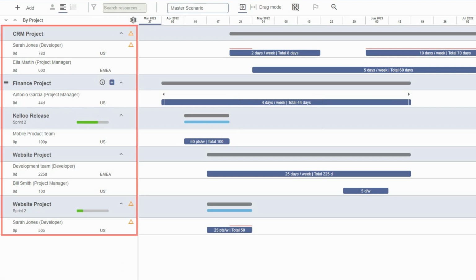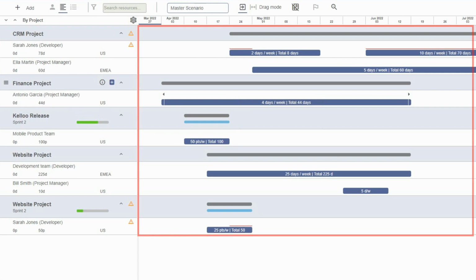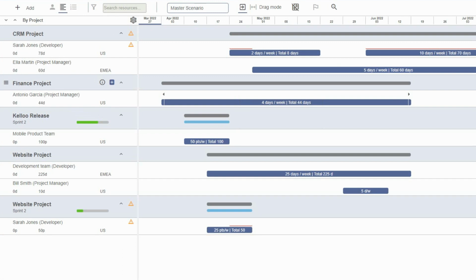On the left hand side of the planner we can see the projects, work and resources we have assigned. And on the right hand side of the planner the bars represent when the work is happening. First, let's add some work to the planner.